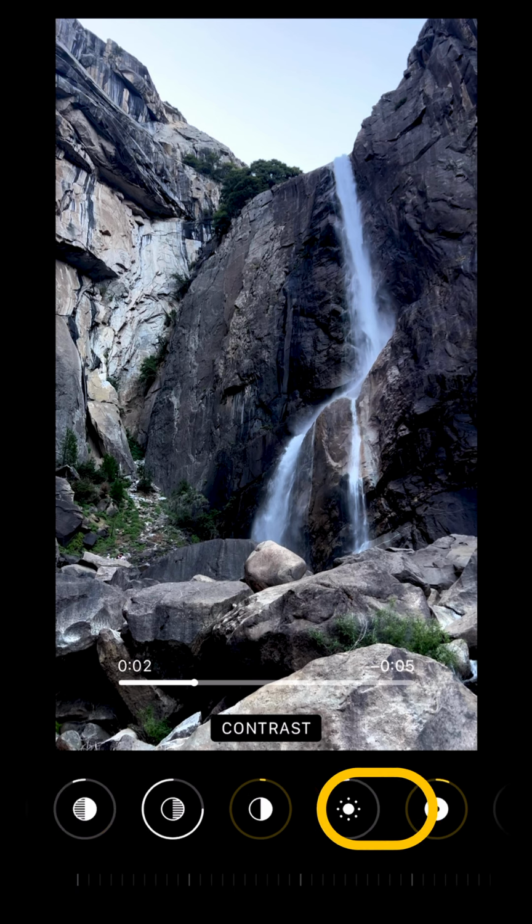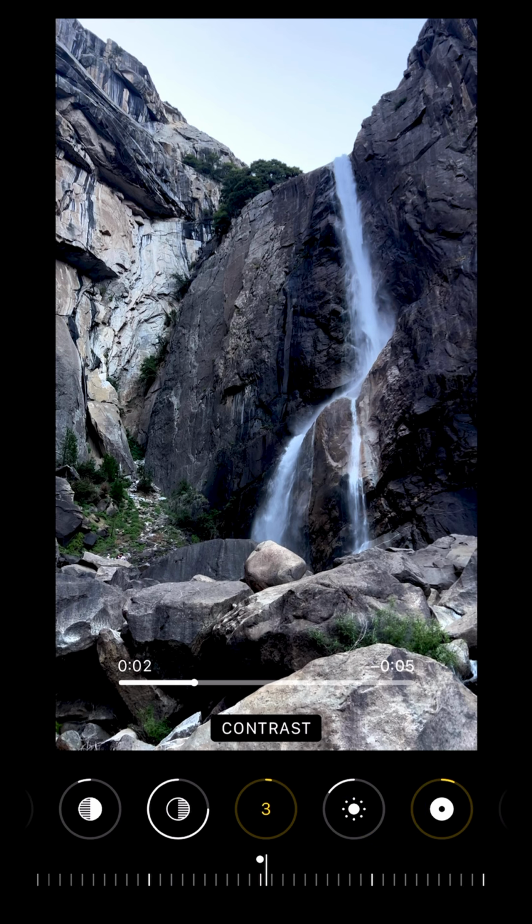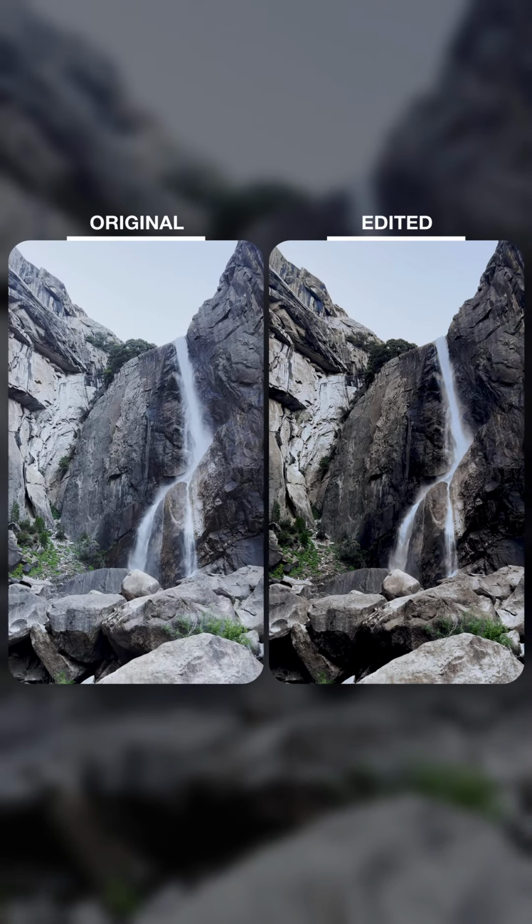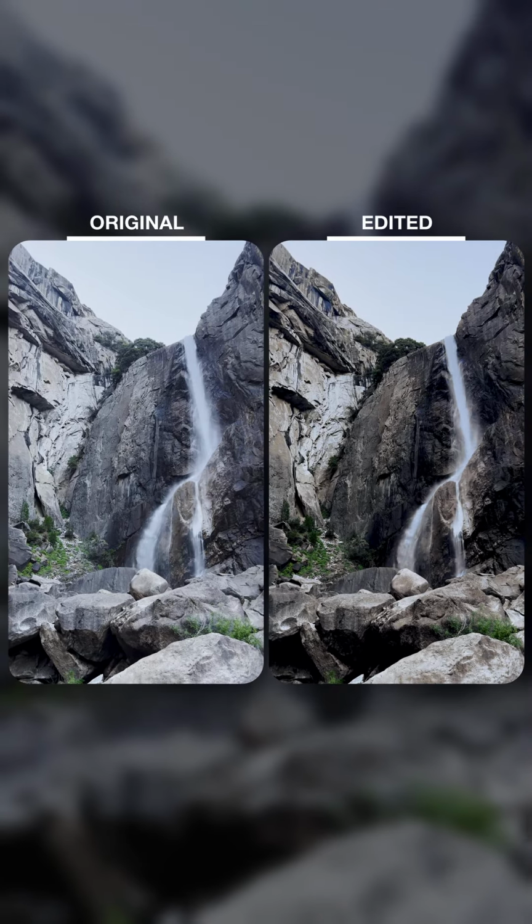I'm going to go into contrast, and then I'm going to drag the slider towards the right to increase the contrast. We're probably going to bring it to +10. And I think this looks pretty good. Let's see the before and after. This is the before, and this is the after. I think we brought this clip to life right now. Obviously, this is very subjective, but to me, this one looks more dramatic than the original footage.